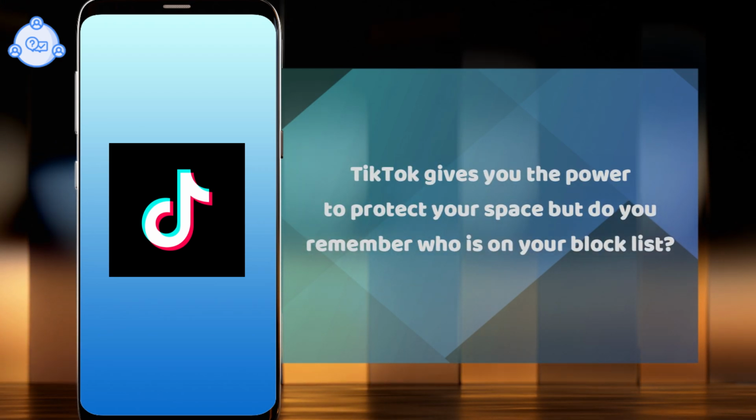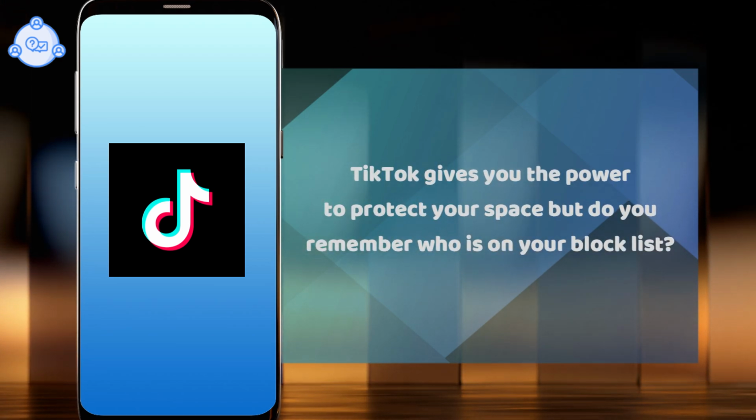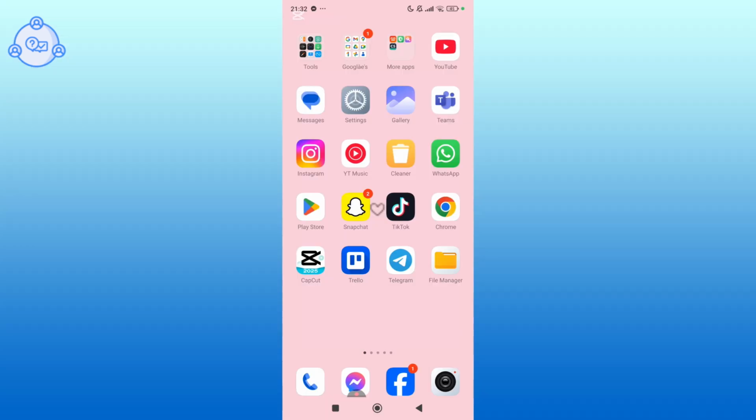TikTok gives you the power to protect your space, but do you remember who is on your block list? Let's find out with a few taps.